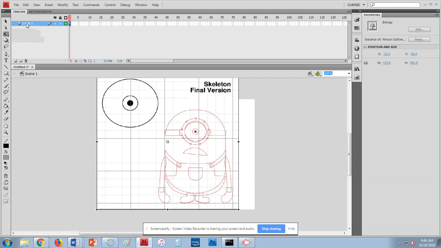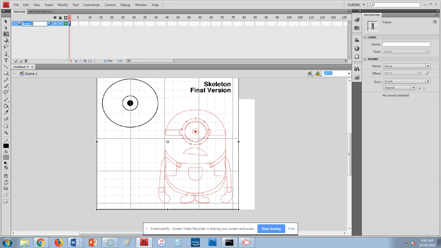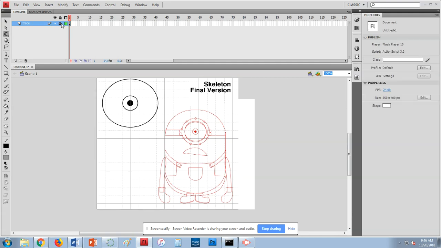Then you're going to name this layer 1, Trace. I'm going to double click it to name it, T-R-A-C-E. And then I'm going to lock it. This locks it, this turns it off, this makes it just an outline. So I'm going to lock that layer, and I never draw on that trace layer.